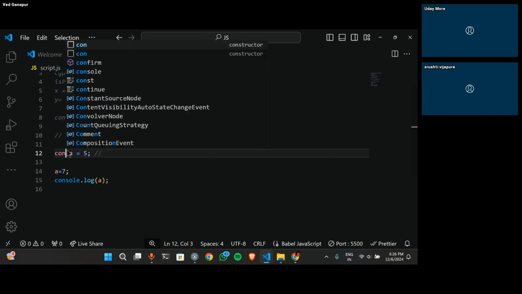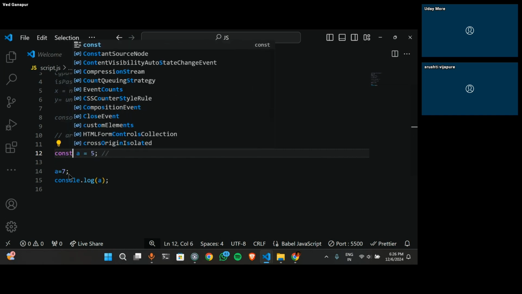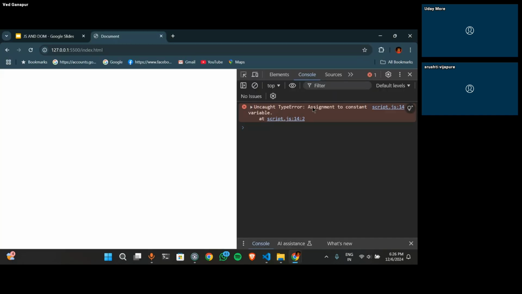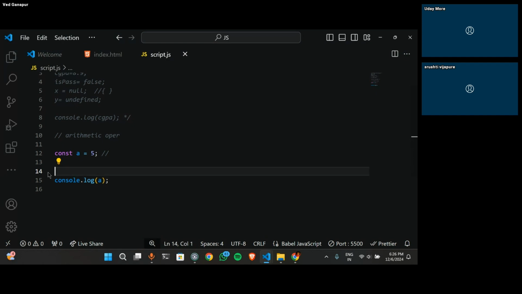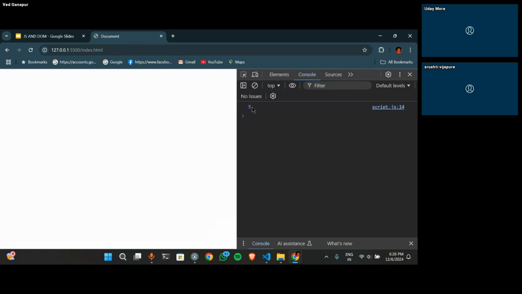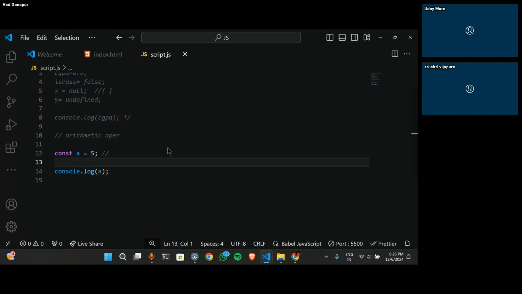If we use const here and update a is equal to 7, let us see what it does. It gives an error called assignment to constant variable. Errors in JavaScript are very easy to read. That is, a constant variable cannot be assigned a new value; it cannot be updated. If I just remove this and save it, now there will be no errors, and 5 will be printed. So that is the main difference between let and const. We will go through it in detail in the coming concepts as well.